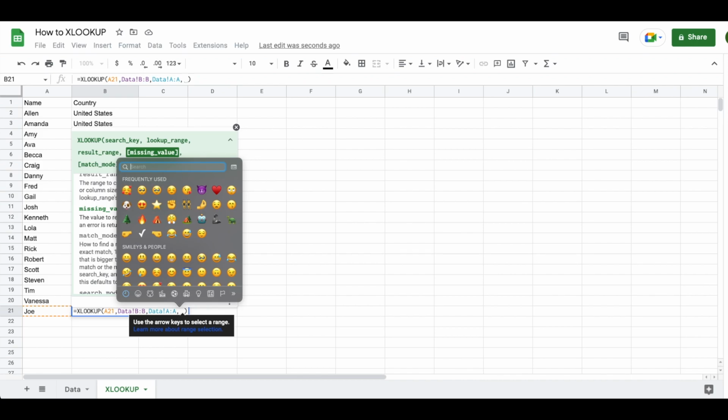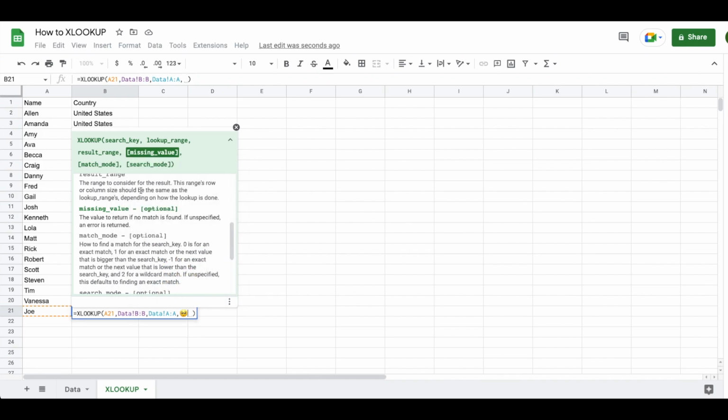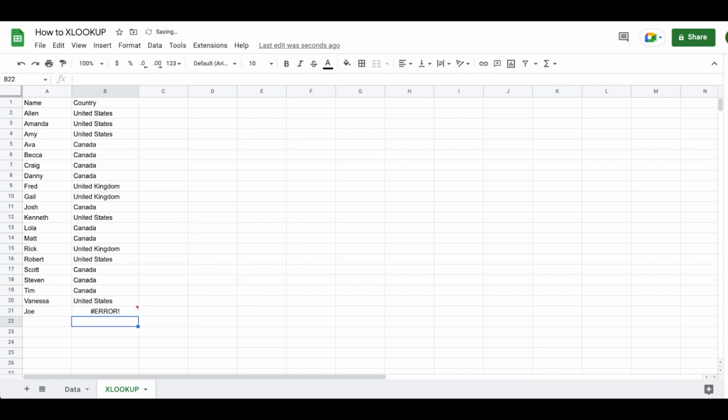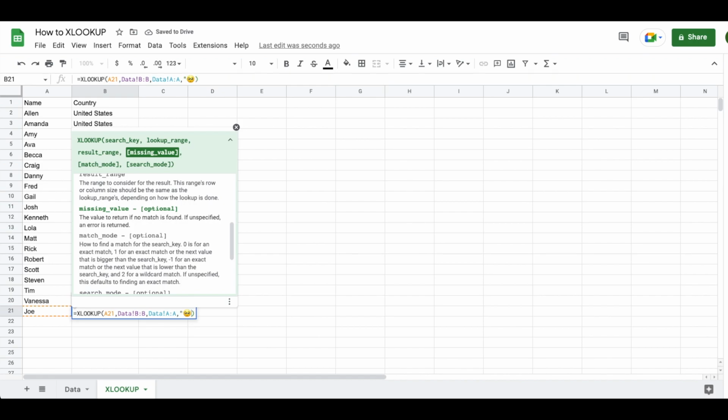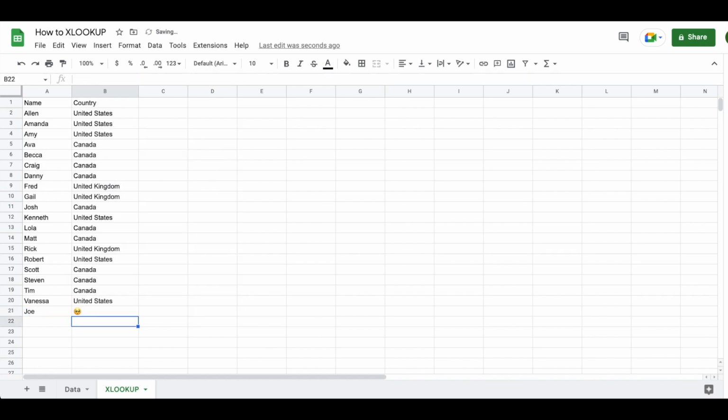Cool. So I'm on a Mac. I just did Control Command Spacebar. You could even add an emoji if you wanted to in here. Oh, sorry. Emojis are text. So if you want to add an emoji, you just have to put double quotes around it. And now you can see if I have an error message in here, I get a little sad face. So you can get cute with it.